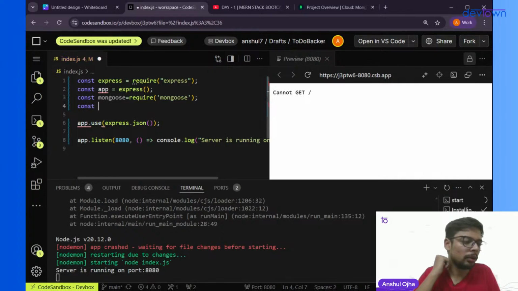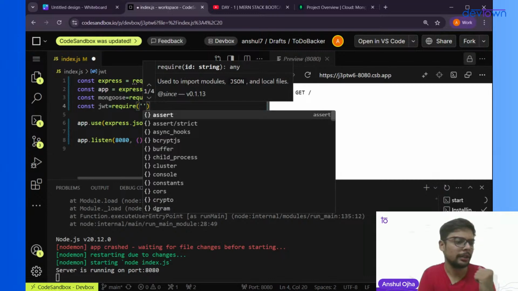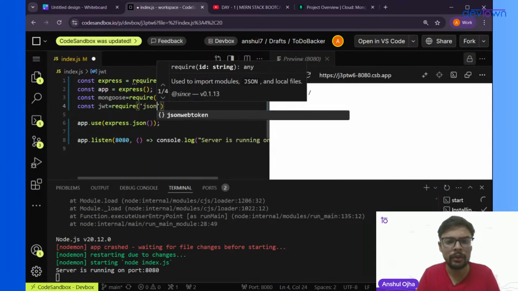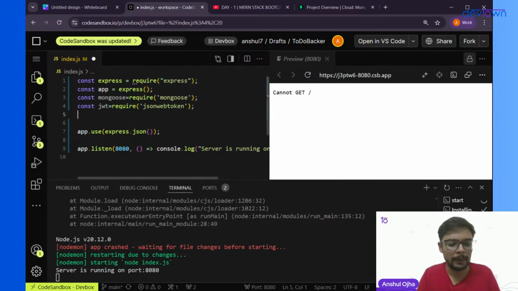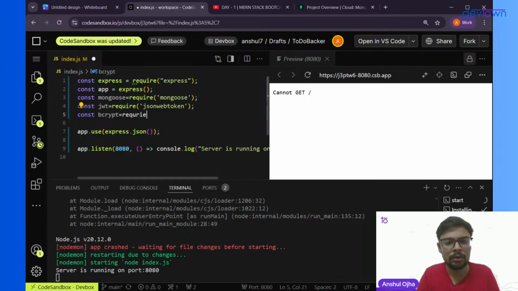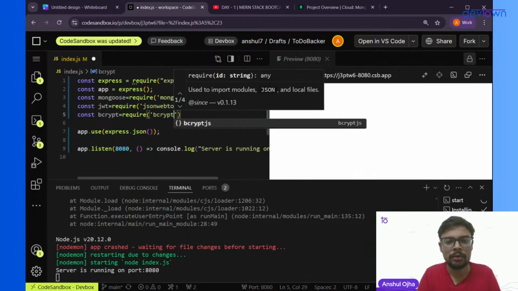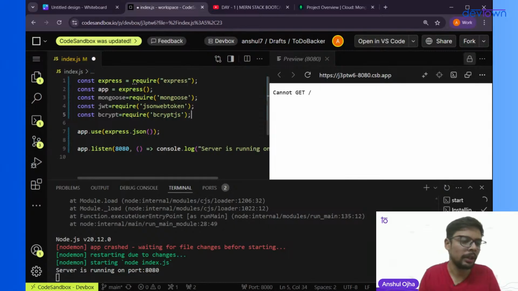And then after mongoose, you will need JWT. So const JWT is equals to require, sorry for this. JWT is your JSON web token, so we'll require jsonwebtoken in this case. And after JSON web token, you have bcrypt. So const bcrypt is equals to require bcryptjs. So we already added our application.